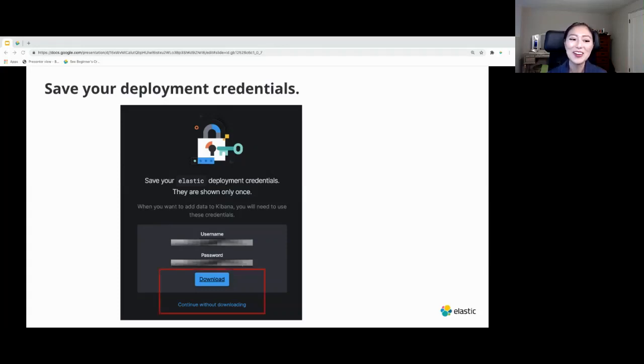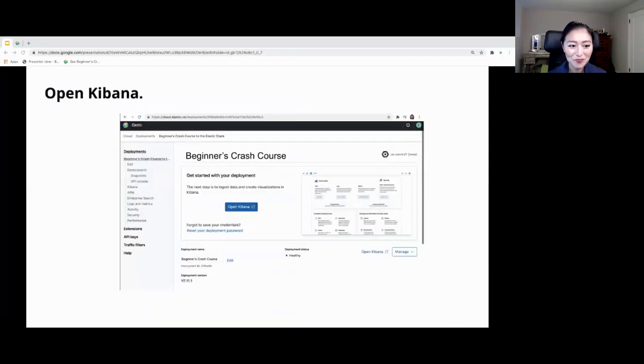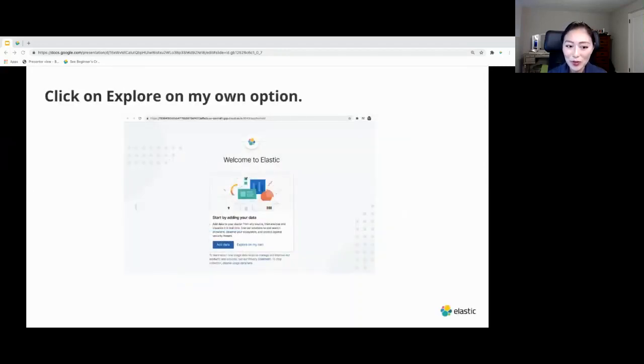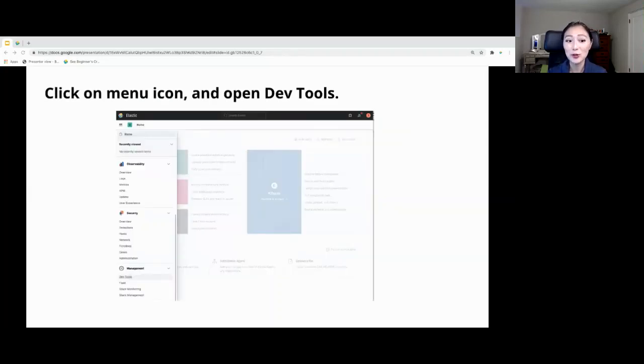Now, when you click on download or continue without downloading, it'll create your deployment and load Kibana. And once everything is loaded, click on Open Kibana. And after that, both Elasticsearch and Kibana are ready to go. So we're going to pull up the Kibana console now. So when you advance to the next page, click on Explore on My Own option. And it'll take you to this page here.